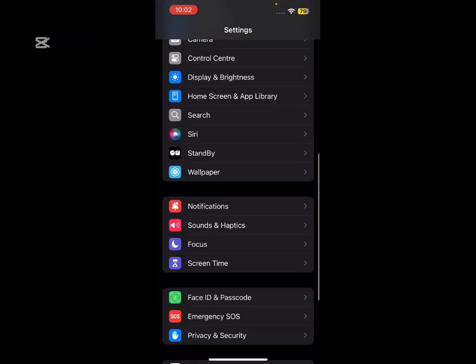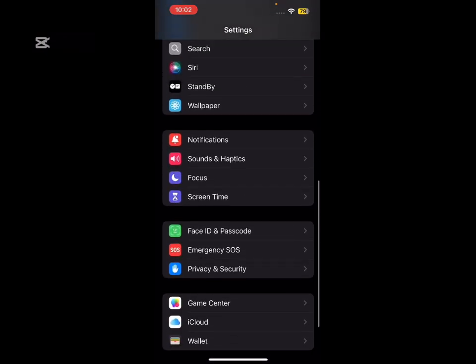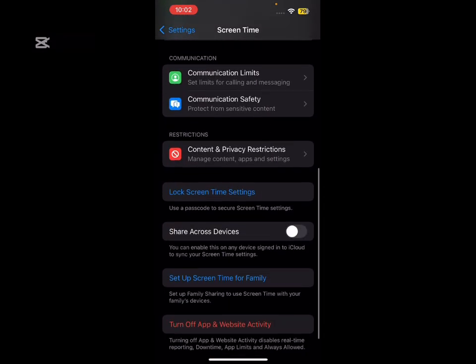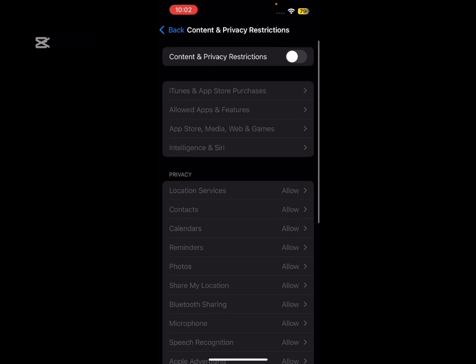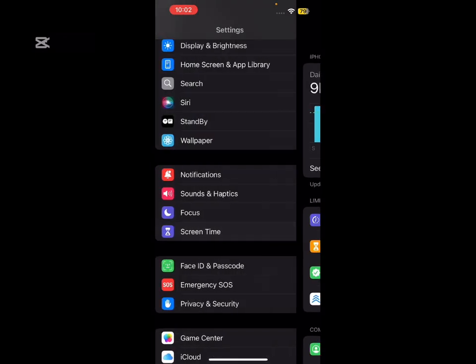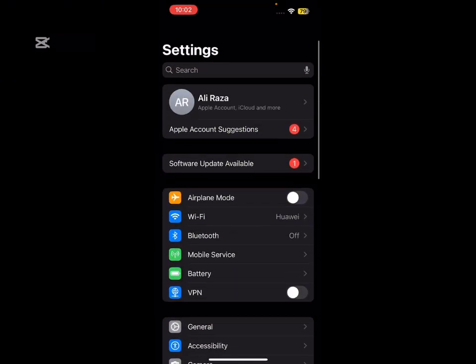If you are still having this problem, then you have to simply go to the content and prices section. So simply tap on Screen Time, scroll down and then tap on the Content and Prices section and turn this toggle off. After turning it off, guys, check if the problem is fixed or not.